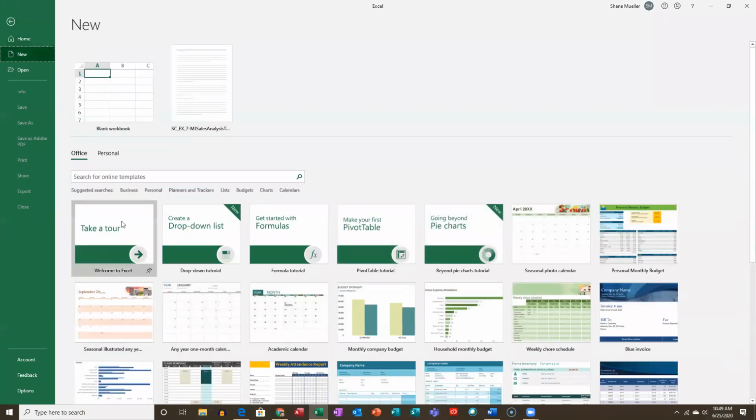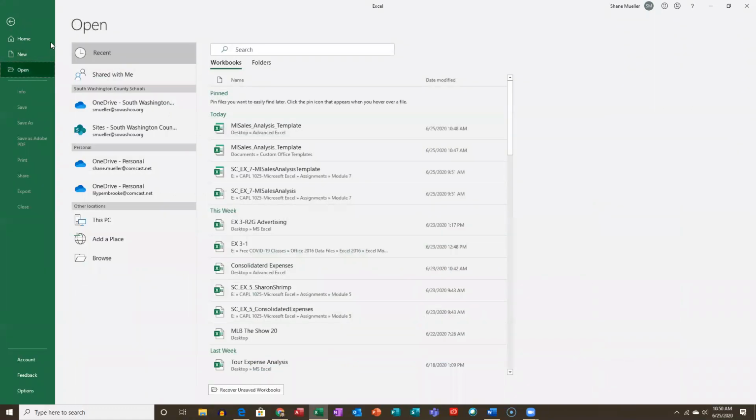And then when you do that, do you have something right here where it says Office and Personal? Yes, I suggest Personal. I do not have, no, I do not have what it looks like yours. No, I just have blank workbook.